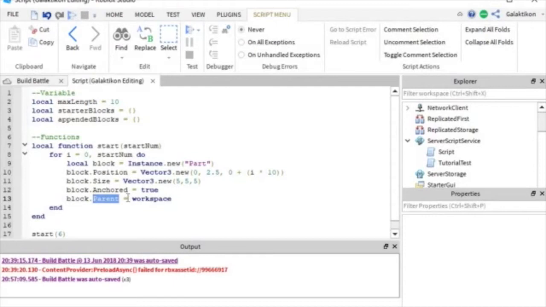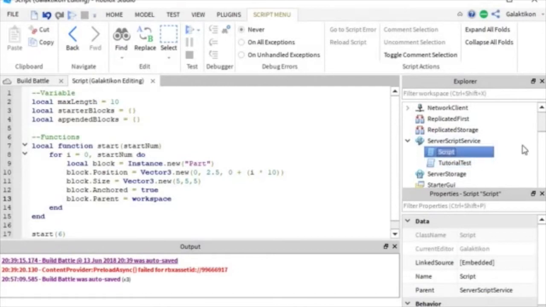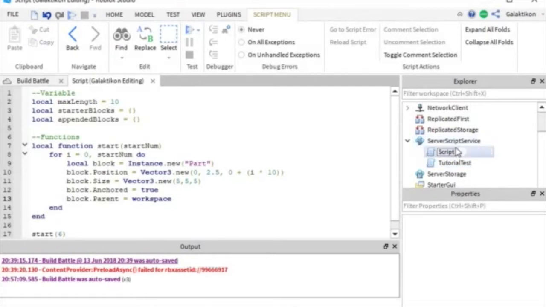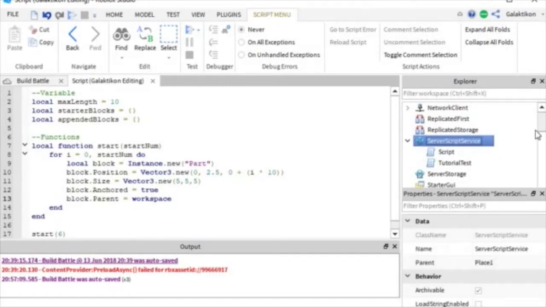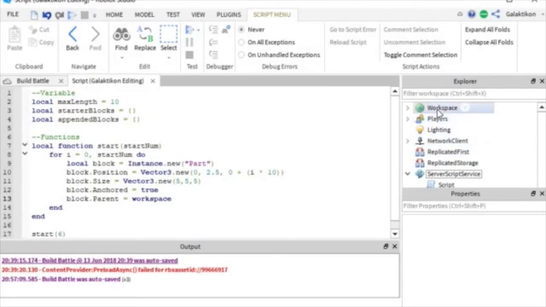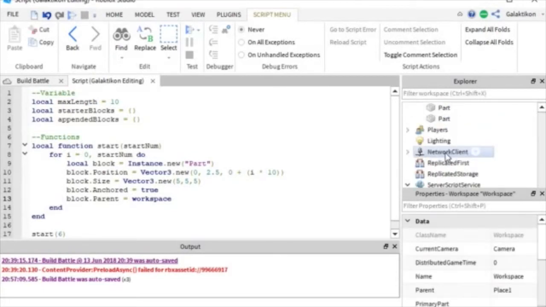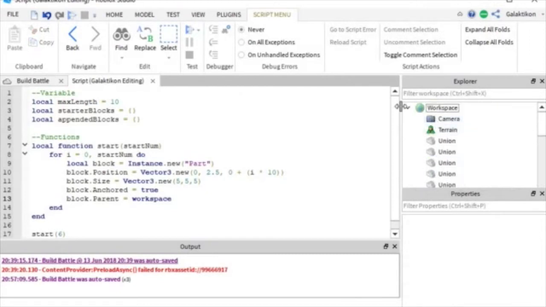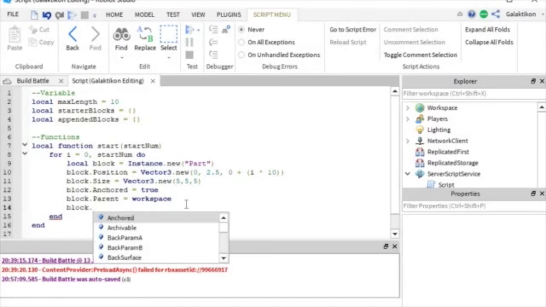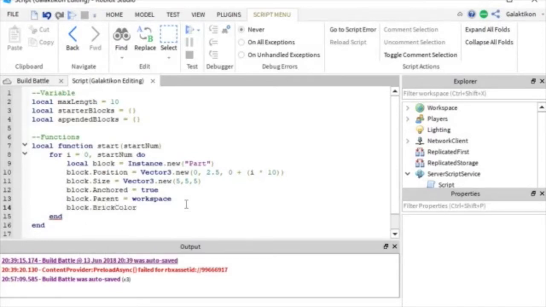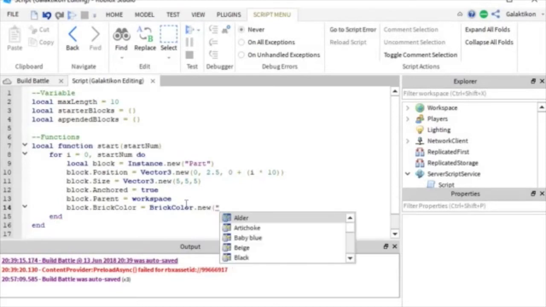Block.Parent sets what the block's parent is, basically what it's under. For example, the one script that we made is under ServerScriptService, so the parent of the script is ServerScriptService. Workspace is this up here, which is where all of your objects should be if they want to appear in the world. So by setting the block to parent Workspace, we're basically putting it inside of the world. Right here, I'm setting the color of the block to an orange.